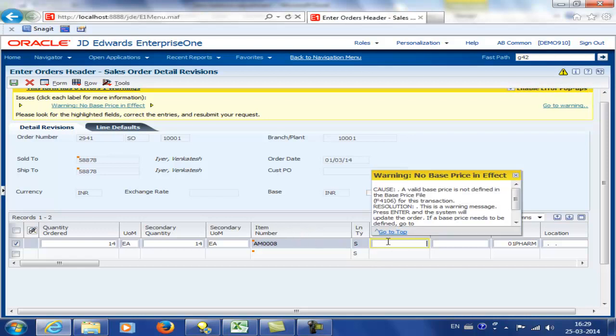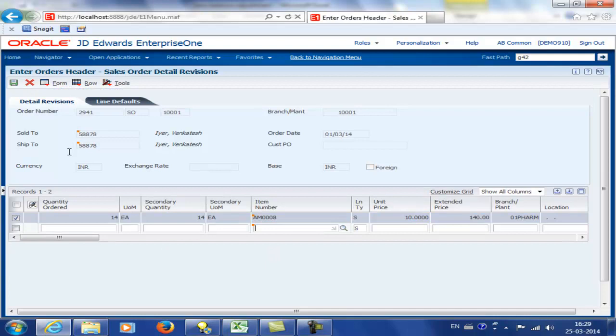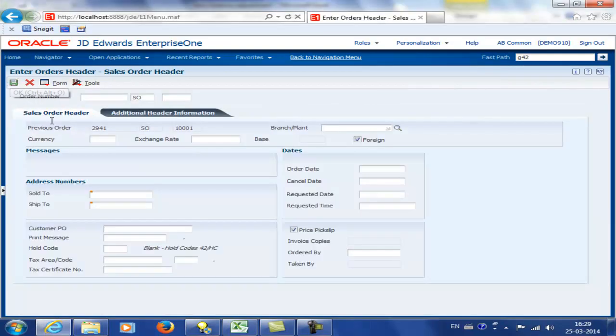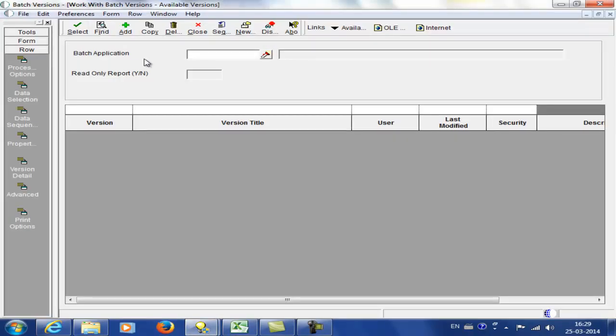Let's put a unit price, say 10 rupees. And the order number is 2941 SO. And it is created successfully. Now we have to go and pick up the material, right, so that it can be shipped. So we have to print a pick slip. So let me find out what that application is.